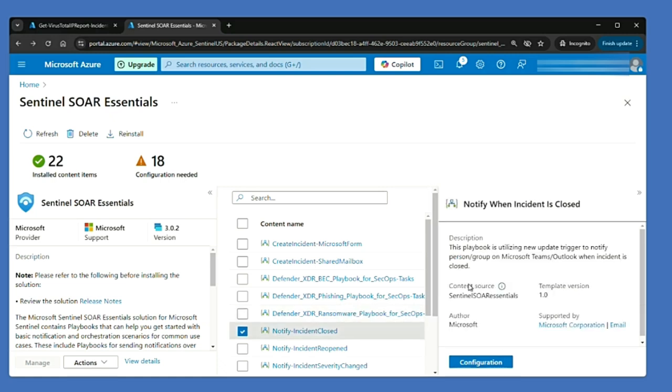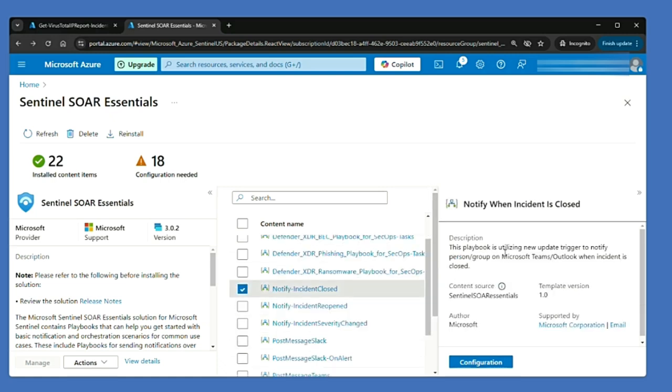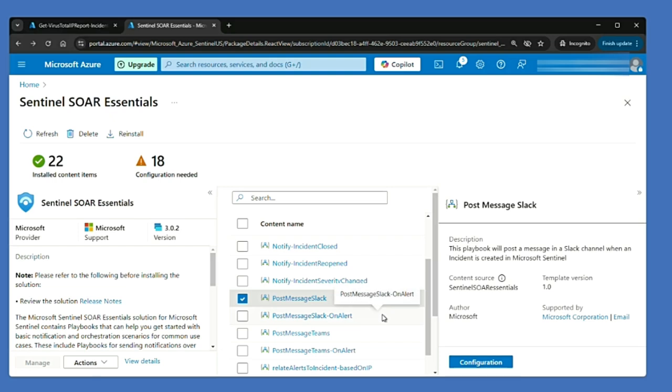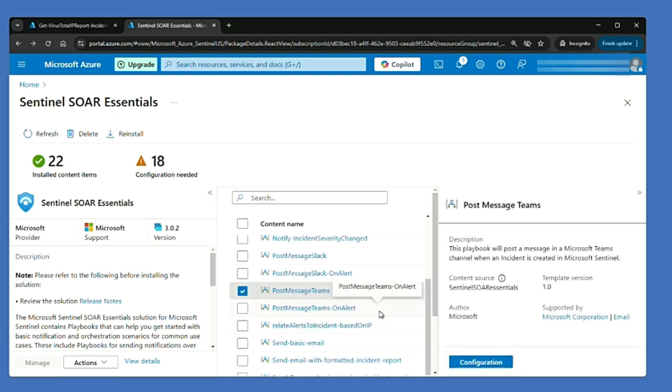And then there are notifications that you can send when an incident is closed. This playbook is utilizing the update trigger to notify a person or group on Microsoft Teams or Outlook when an incident is closed or reopened, or incident severity is changed. And then you can post a message on Slack whenever there is an incident created, you can post it on a Slack channel. Same for an alert, and then post messages on Teams for incident as well as an alert.